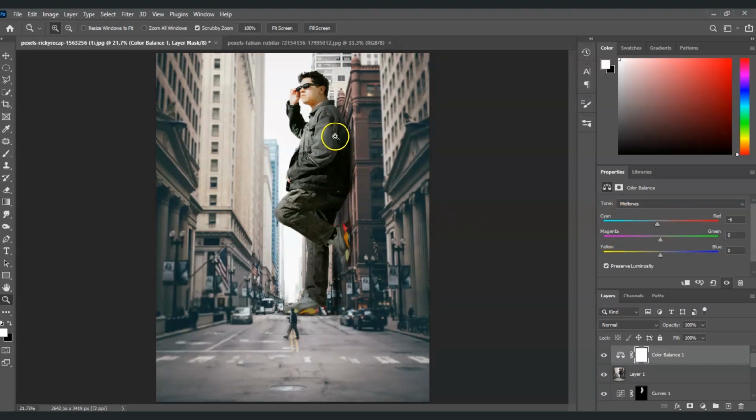-6 is okay. We're also going to increase the magenta, giving it a greenish color. So I set that to 6 as well. And then for the yellows, I'm going to decrease this one, just a little amount of -4. That seems good to me. There you are.